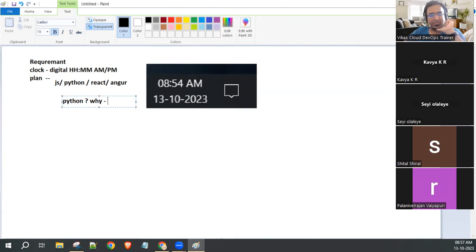Why Python? It has predefined functions, so easily it can develop the code. Good. I like this answer. Right? Ready-made things are available, right? What is that? Functions, libraries.